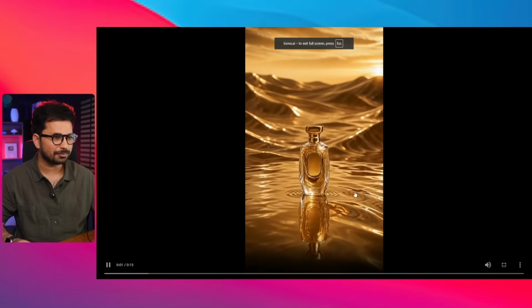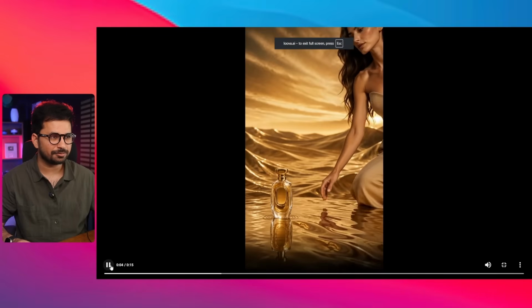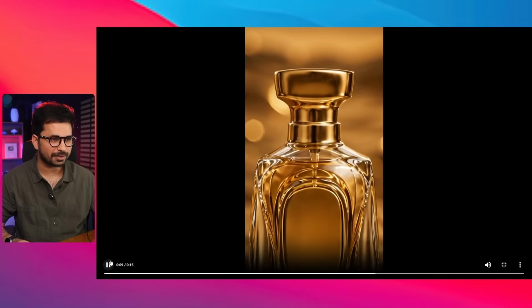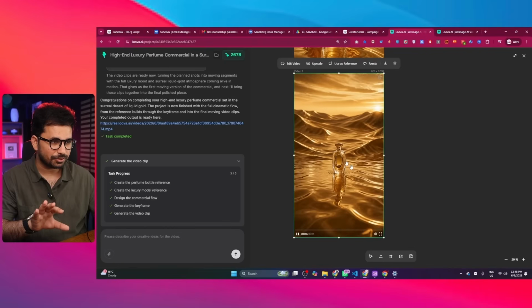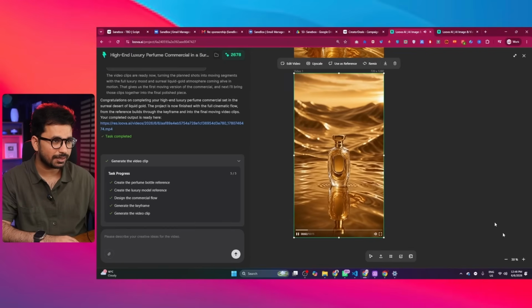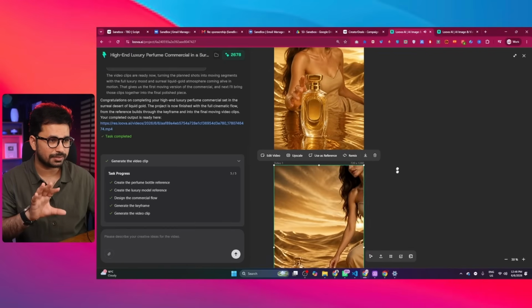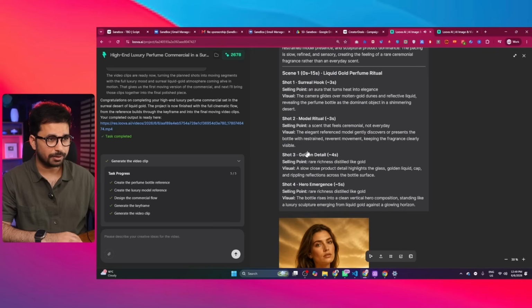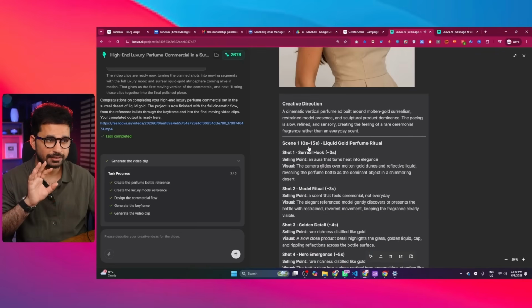And overall, let me just play it. As expected, the visual quality is very consistent, very luxury, just as we expected. Amazing. This looks mind-blowing. We already expected what sort of results we were going to get because we already had these reference images, and you can see the model is consistent as well, the camera angles and the multiple shots that it actually explained in this creative direction.